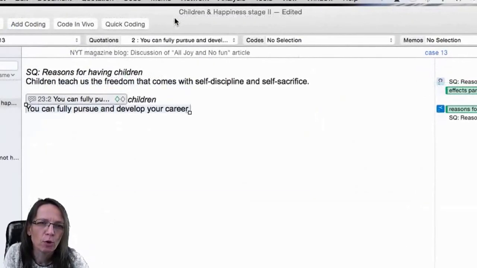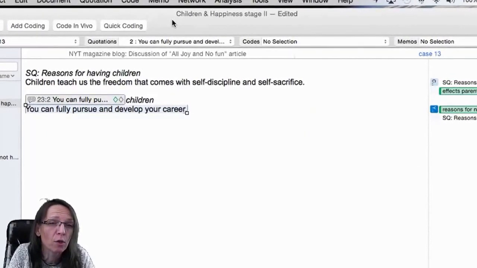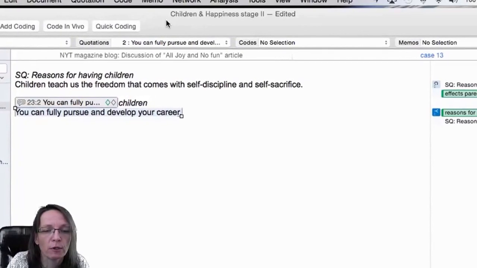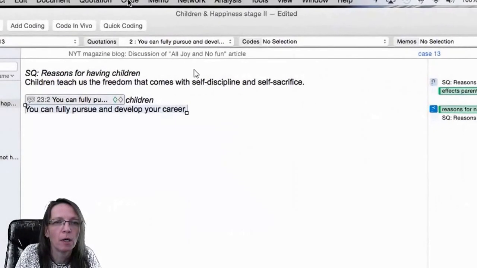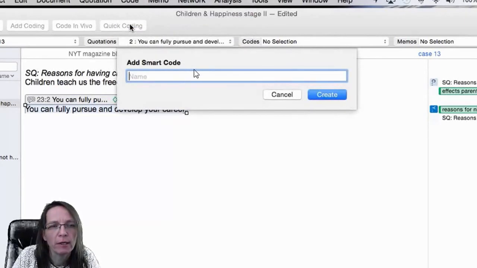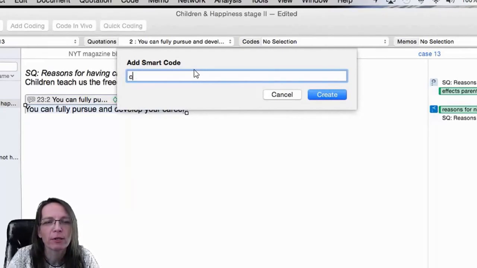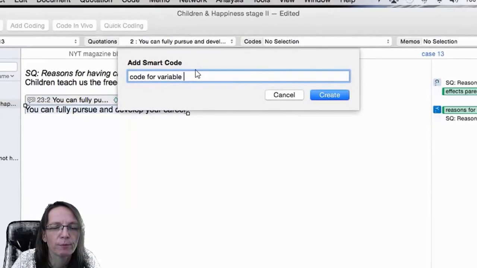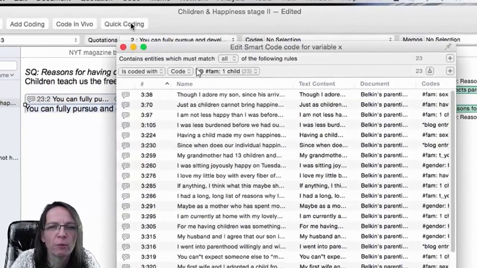If the variable you're looking for is not just one code, you can of course also work with a smart code. So you create a smart code before you then create document groups based on the code query you have formulated. So I'm opening the smart code tool now and give it a name. I'm just thinking, what should I name it? So I just give it a generic name, code for this exercise, for turning it into a variable later.